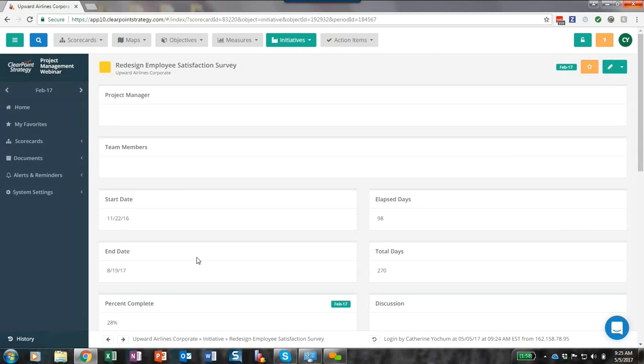And then we'll come back to owners, collaborators, and discussion a little later. Now, as I mentioned, most of these are just the default fields that ClearPoint adds in place when it comes to initiatives. So we really want to make it easy for you to track project-related information that you need. And that's why you also have the ability to add additional custom fields and relabel the default fields as well.